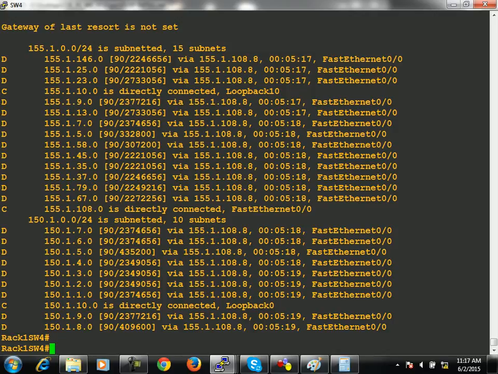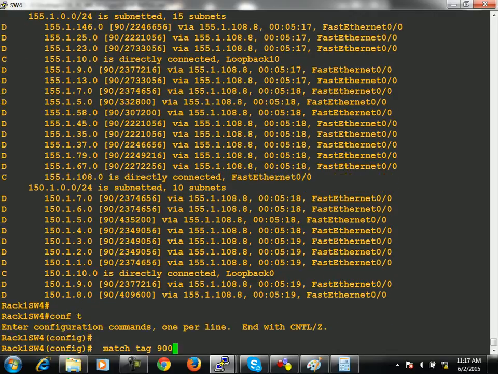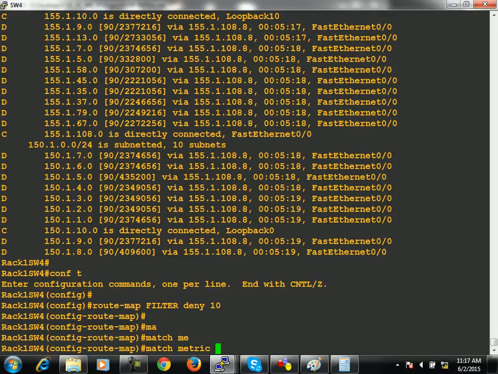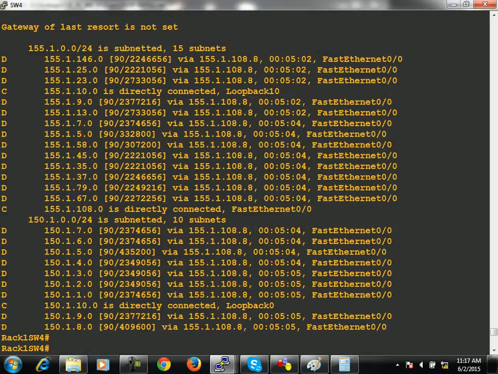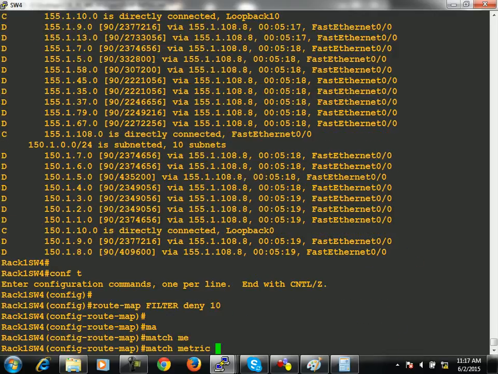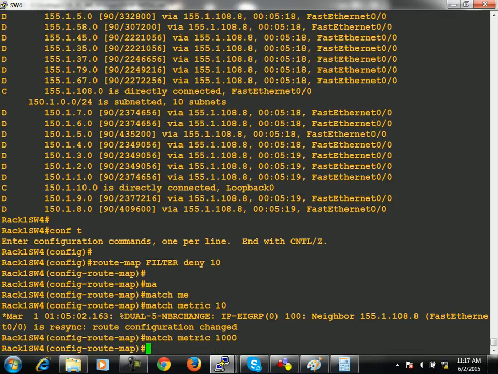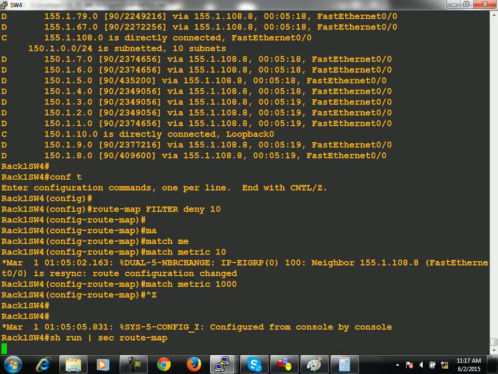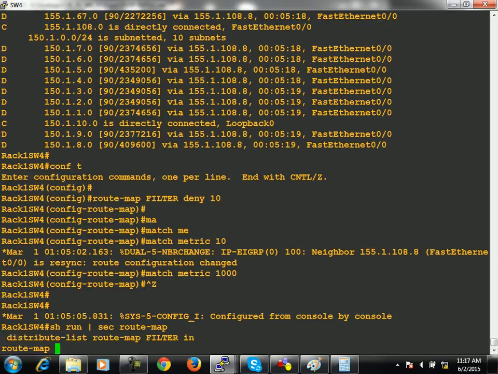Like for an example, now I said route map, let me configure it. Deny 10, match metric. Like previously, let's say I have said anything, 10,000. Match metric 10,000, and this time if you check the running config of this route map, show run pipe section route map.